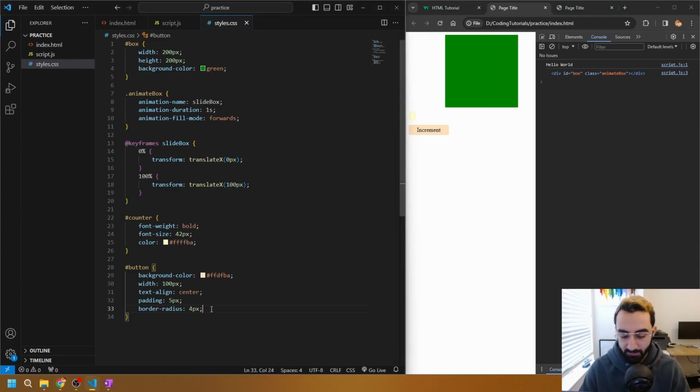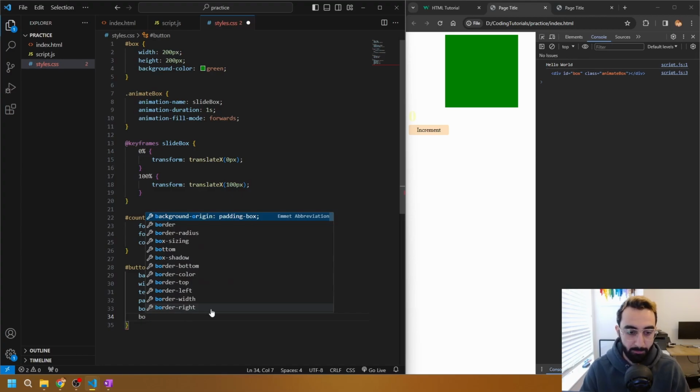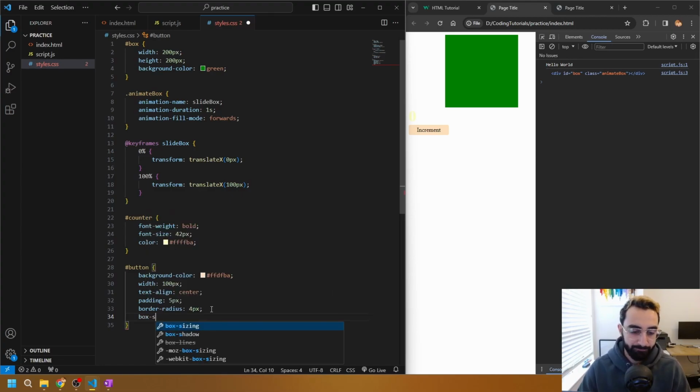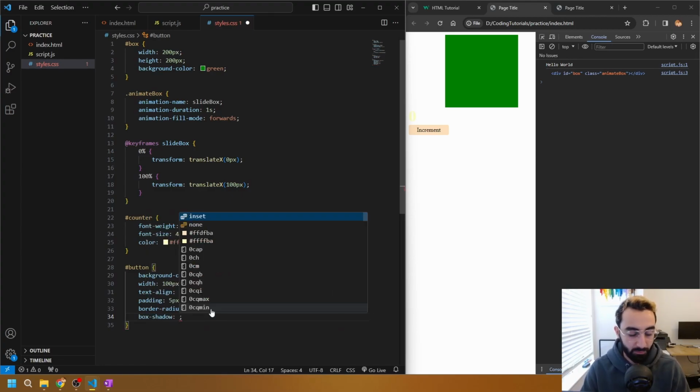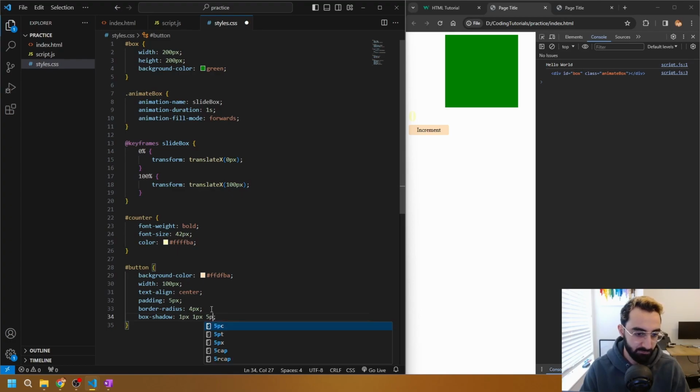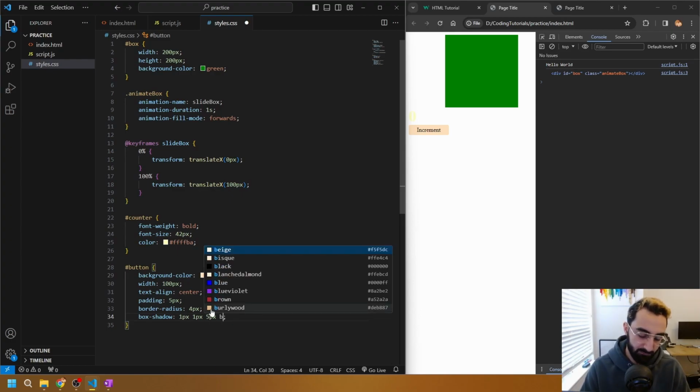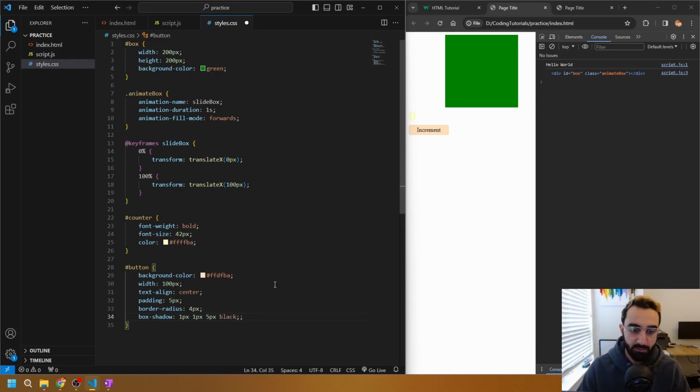And I think the most important thing for it to look like a button is a box shadow, so it looks more clickable. So we can give it a box-shadow. Say 1 pixel, 1 pixel, 5 pixels, and just black. So refresh again. So you can see these values here. You don't have to know too much what they do, just follow along for now.